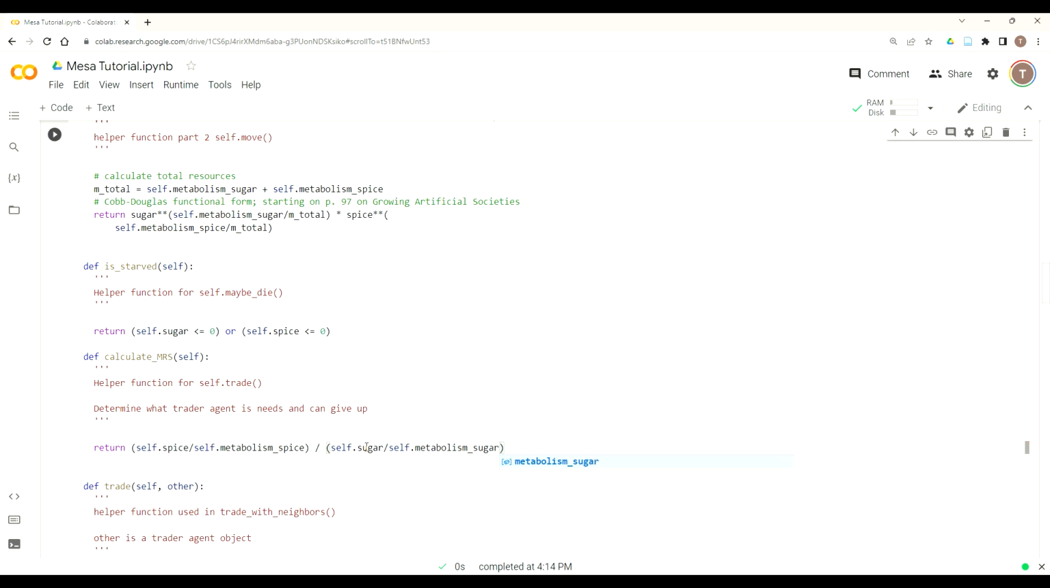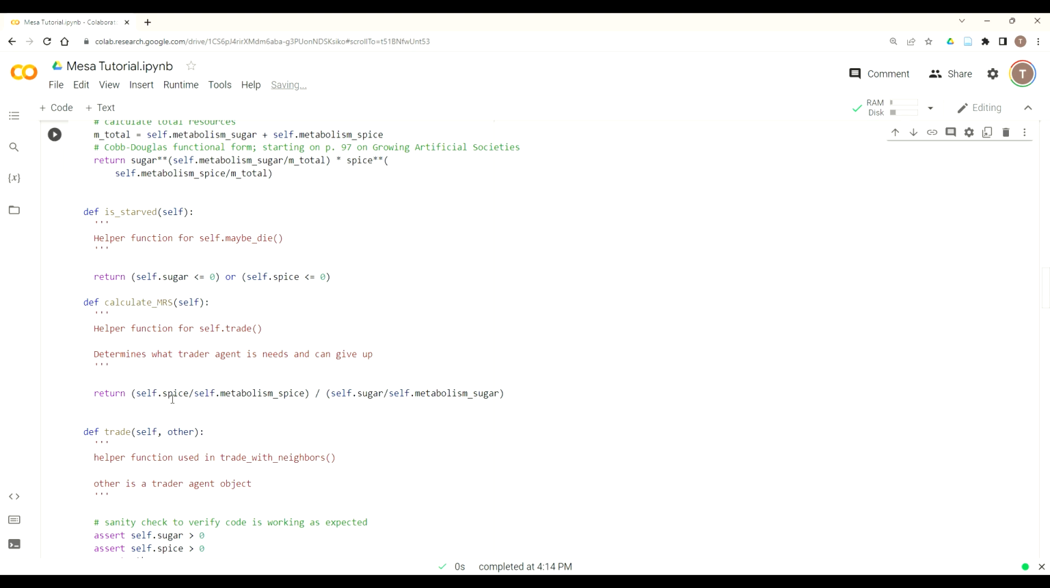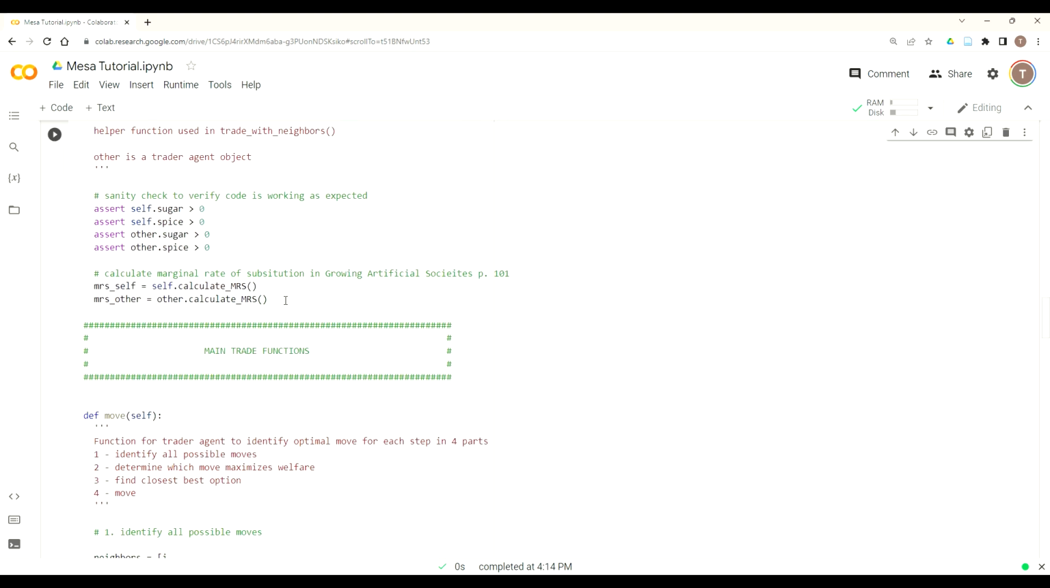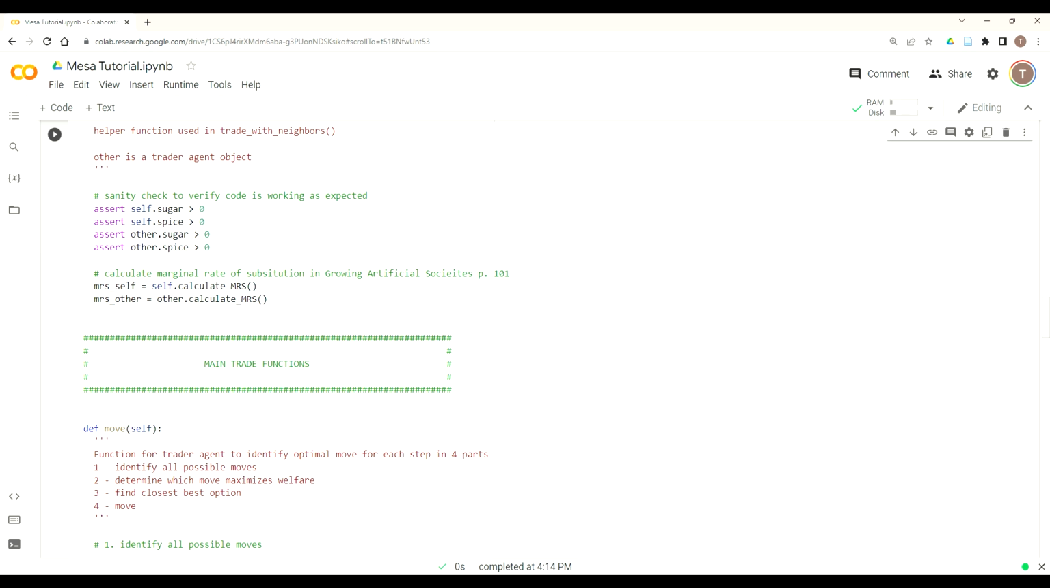And this will give us a number that's either less than or greater than 1. If it's greater than 1, they have an excess of spice. And if it's less than 1, they would like some spice, right? So if they get it perfectly to 1, then they have reached a point where they neither care about sugar nor spice. They have enough of each and don't value one over the other.